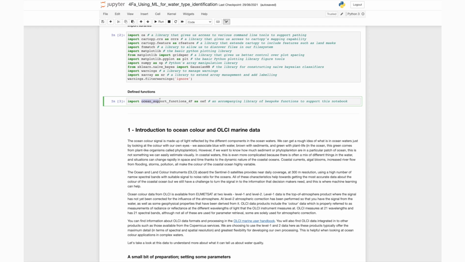Following that, we are importing a few defined functions that we ourselves have written to help with this code and this Jupyter Notebook, just to remove some of the complexity from this demonstration. But you can actually find this ocean_support_functions_4f.py module in the same folder as this notebook if you want to take a little bit of a look under the hood.